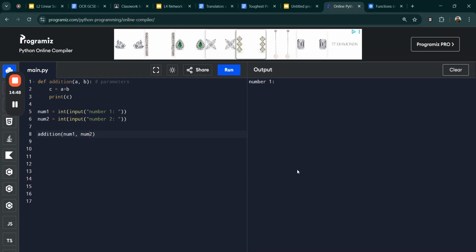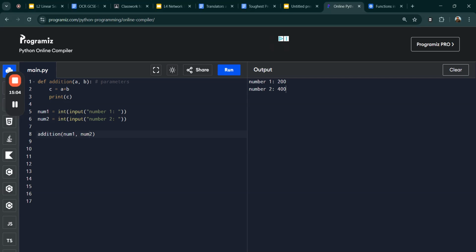Let's run it. So yes, it's going to ask me number 1, let's say 200. It's going to ask me number 2 now, let's say 400, and then it automatically understands, okay, num1 means 200, which matches the A, so A means 200, and num2 is 400, which matches the B, so A plus B, 200 plus 400, add them together, save that in C, and print that value, which is 600. Okay, if I run it one more time, now this time I say num1 is 1000, num2 is 2000, and we can do that too.